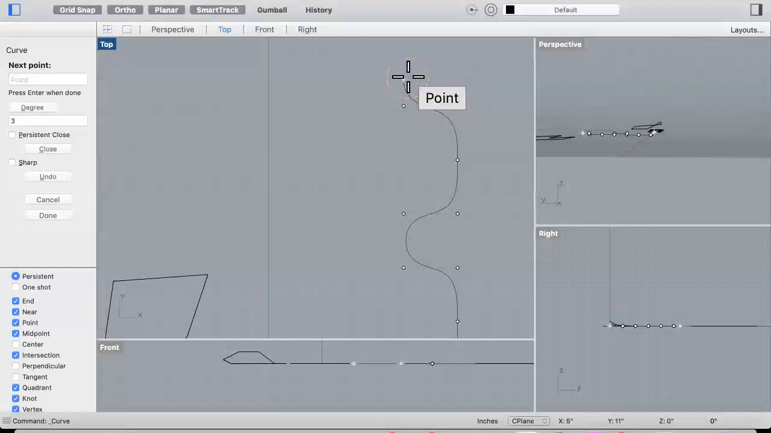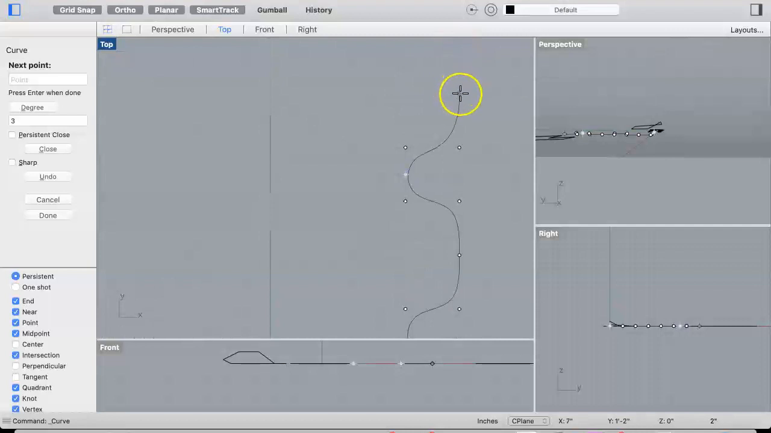Actually, I think I'm going to undo my last point to make it more similar to the one I just drew a second ago. And then I'm going to come up here and do one more unit. And then I'm basically going to just end my curve. I'm not going to close it. I'm just going to leave it open.